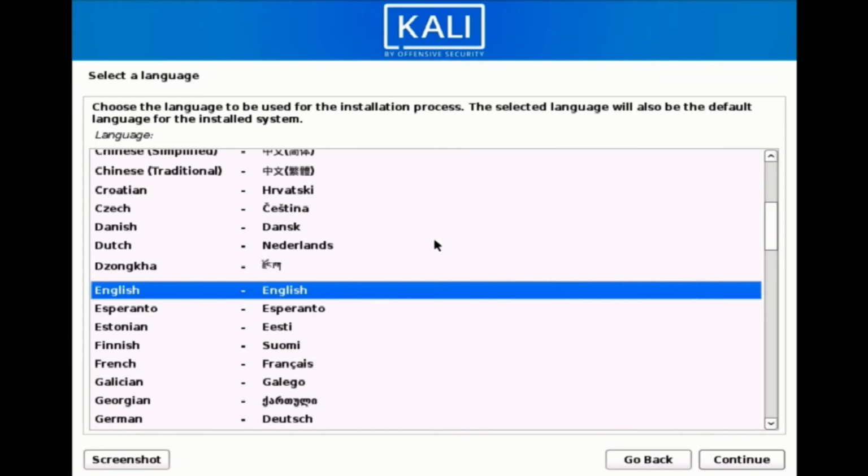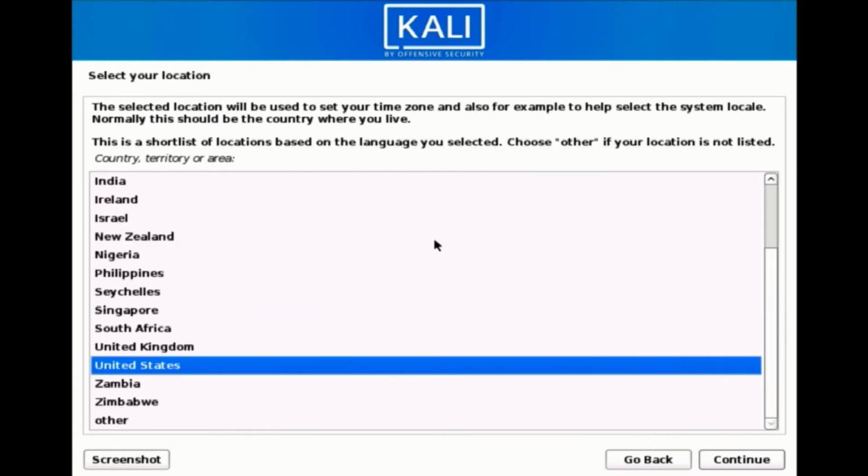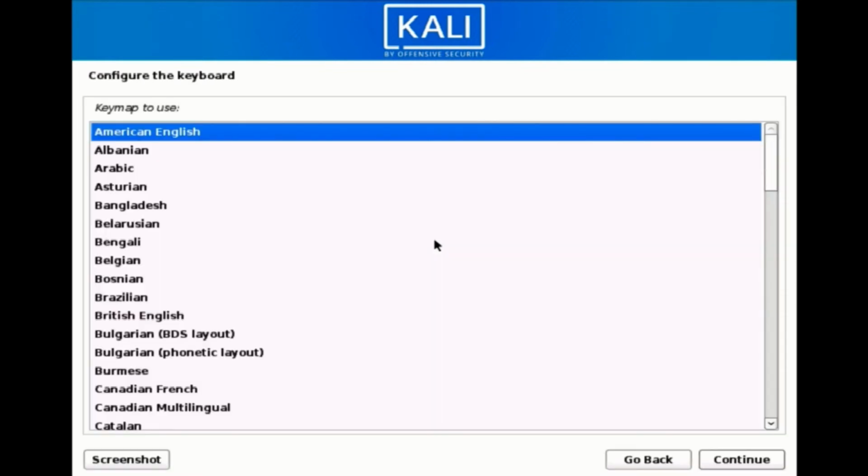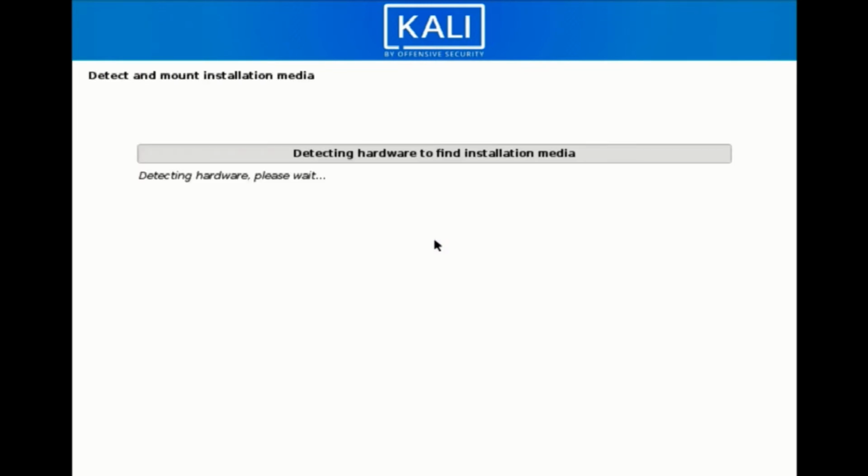Alright, so here we can see it is asking us to select a language. So we are going to select a language, and then it is asking us to select location. So let's say we select India and hit continue. Next, configure the keyboard, so we can configure the keyboard as English. Now it is detecting and mounting installation media, which is basically the image file that we have downloaded.